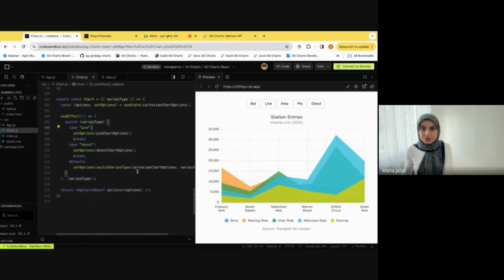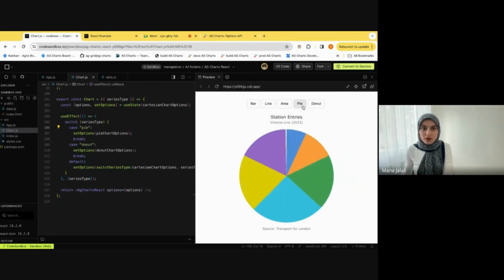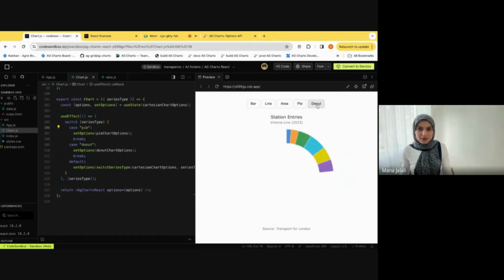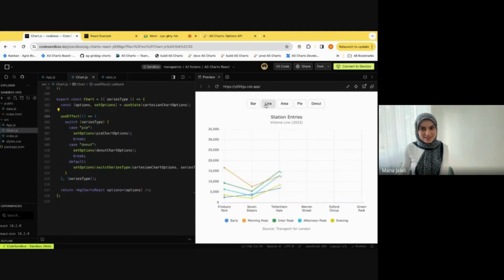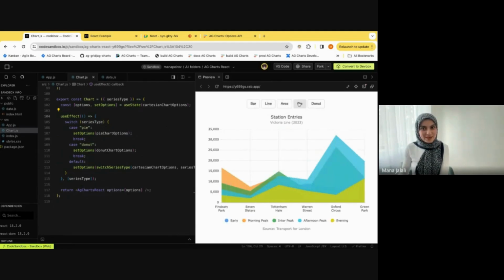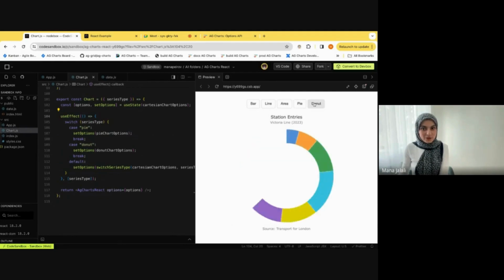Cool. It works, yes. I always get a little bit nervous before I press the buttons because you never know what's going to happen in a live demo, even though this is quite basic stuff. But yeah, thank the Lord, it works. Cool. So bar, line, area, pie, donut. And all of that in just a few minutes.